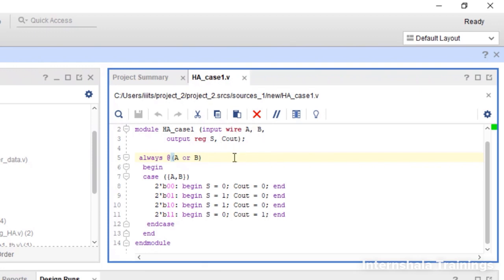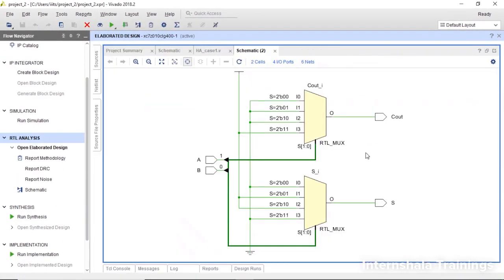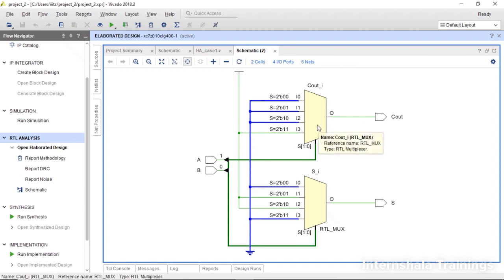So once we have declared it, we have written all the statements for the cases, and A and B are concatenated using the curly brackets. Let us check what the schematic is going to be in this case. The schematic here uses two multiplexer-like structures, which are built-in structures in Vivado. Here you have two inputs which go as select lines, and then we are selecting between possible outputs. One multiplexer is used to calculate Cout and one multiplexer is used to calculate the sum.